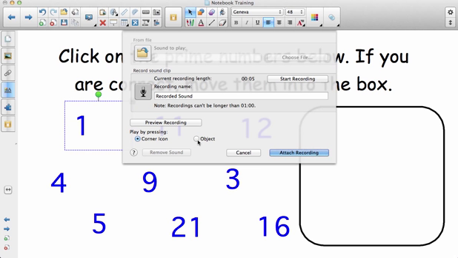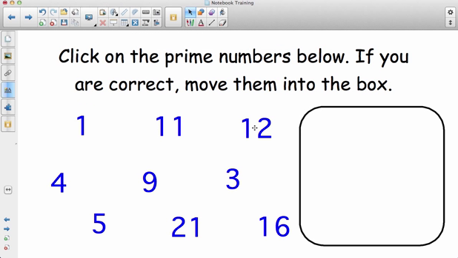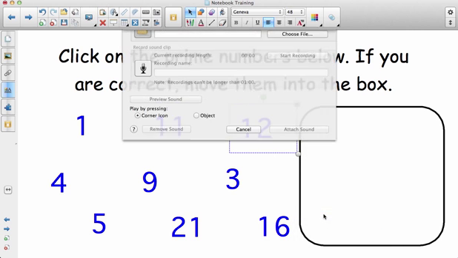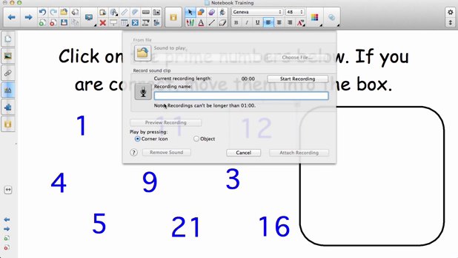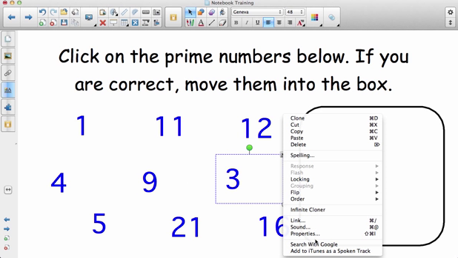Stop the recording. I'm going to make the whole object my sound, and I'm going to attach the recording. And I can go through and do this for each number. So for 12, go ahead and attach the sound. You are incorrect. 12 is a composite number. It has more than 2 factors. Attach the recording to the object, and I can go through and do this for every single one, which I'm not going to do, but I'm going to show you afterwards how you can use it.